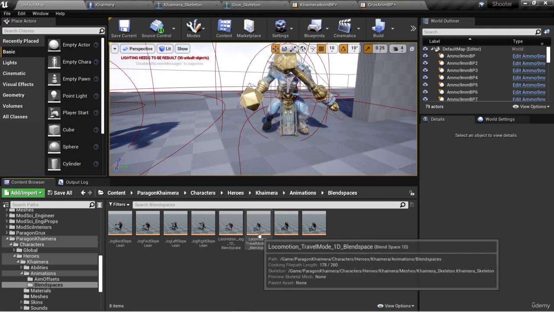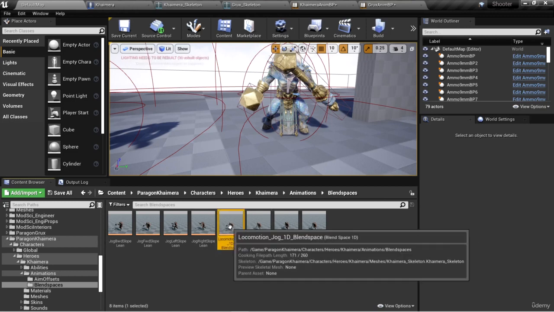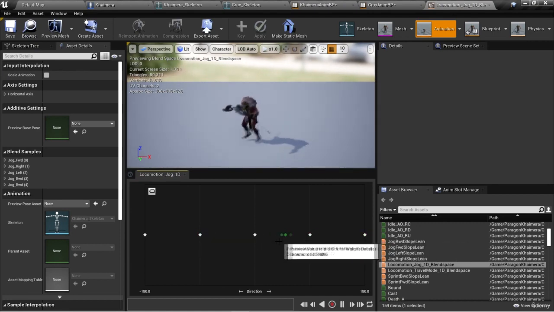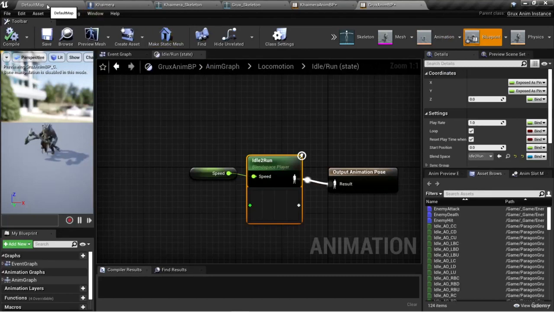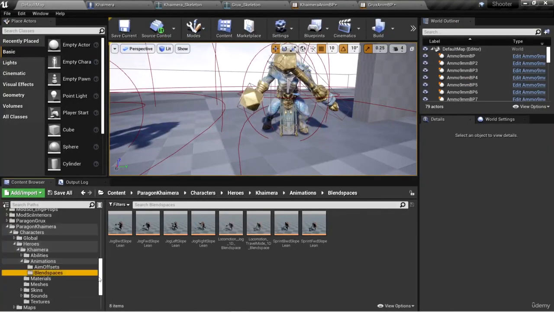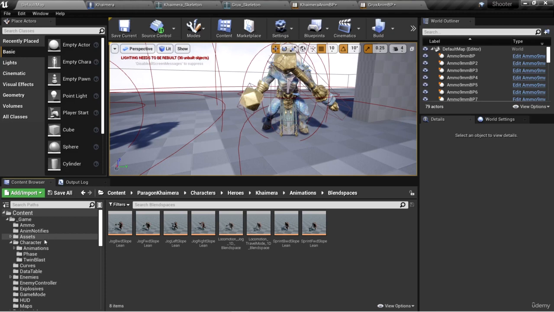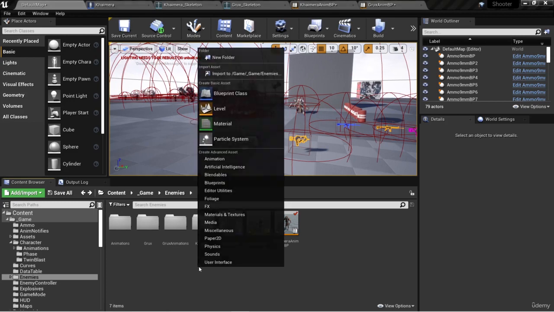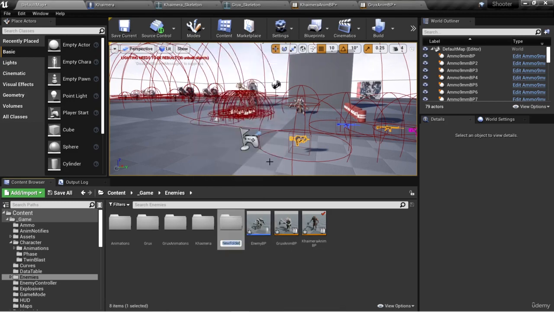Now we have a few blend spaces here, like this locomotion jog 1D blend space, but it looks like it's got some strafing animations, and we're just going to want an idle run. So we're going to create our own blend space for Khaimera. Let's go ahead and go back up to our enemies folder. And it looks like we have our animations folder, but this is all for Grux. So we can rename this folder Grux Animations. And we can right-click and create a new folder and call this Khaimera Animations.